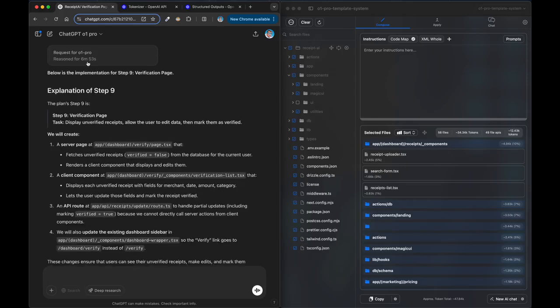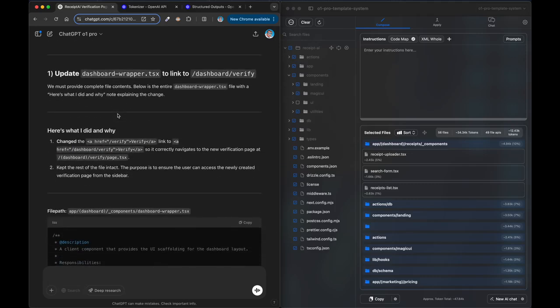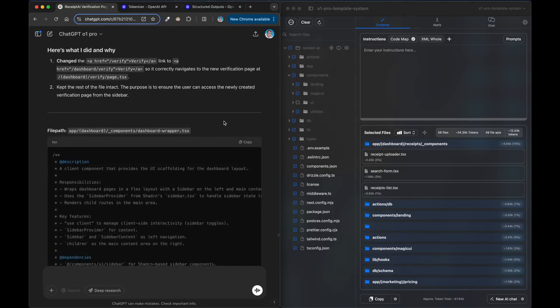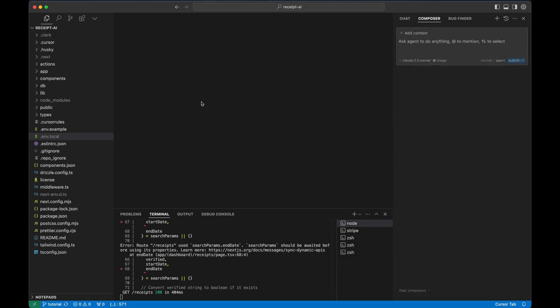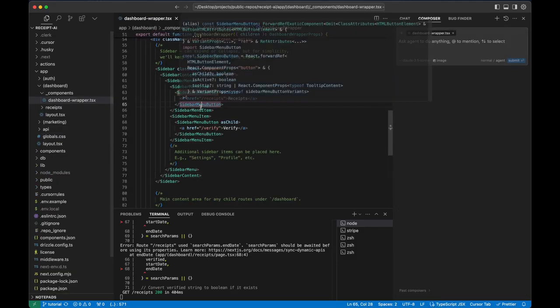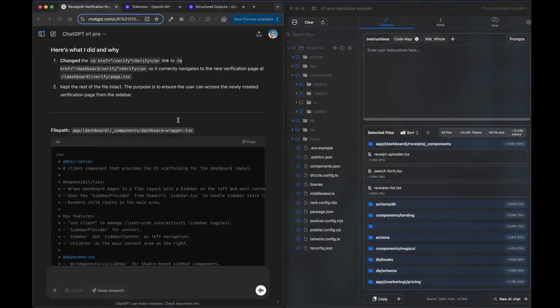So step 9, 6 minutes, 53 seconds, pretty gigantic step here based on generation time. We'll see how much code it actually wrote, but it looks like we need to now update our dashboard wrapper. So this is going to be a file update. So let's go ahead and copy that. We'll clean up things here. We don't need to open up dashboard wrapper. Of course, we need to paste the fully updated file here.